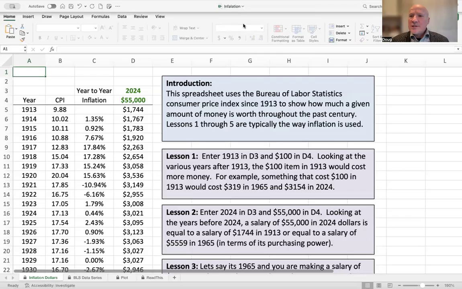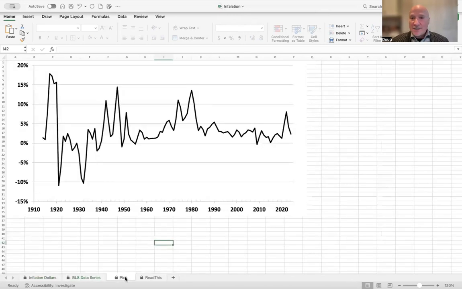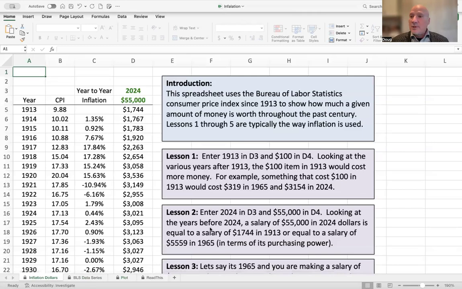Let's use the inflation spreadsheet to have a look at the actual inflation going back to 1913 and how it impacts our purchasing power. On this tab named BLS Data Series, you see the actual inflation data. It's been averaged over here into an annual value. Here is a plot of those annual values, and you can read about that in the book. Let's look at these couple of lessons to understand how to work this spreadsheet.